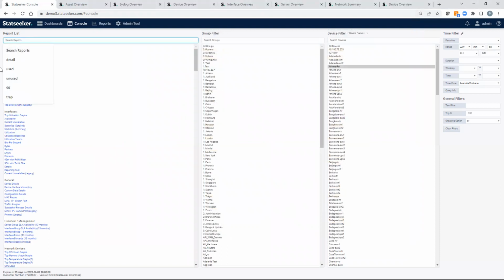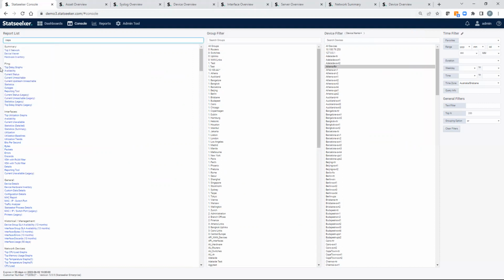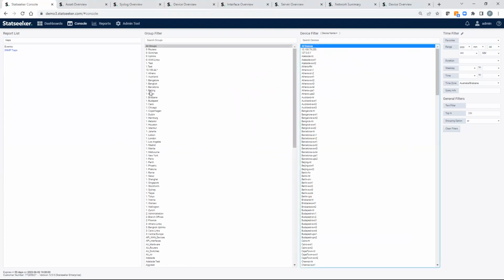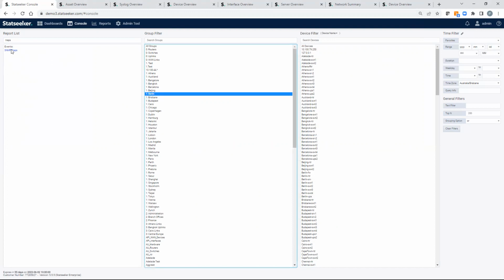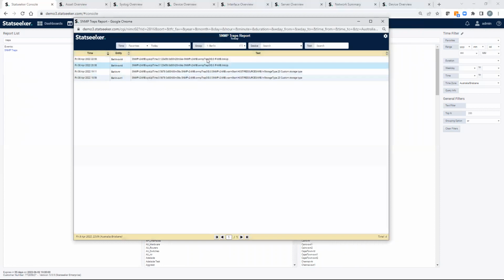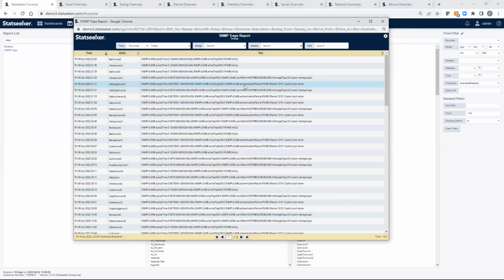Other types of reports that we have, we may decide to look at traps, for example. So let's open this up so we're on all devices, but I'm really only interested in traps in the Berlin office. They seem to be having an issue at the moment. Once I open that report, you can see it's filtered down to Berlin because that's what I selected. I could say, no, I don't want Berlin. I want to see the entire network, and it's for today. I can also filter by device. I can actually also filter by text as well.